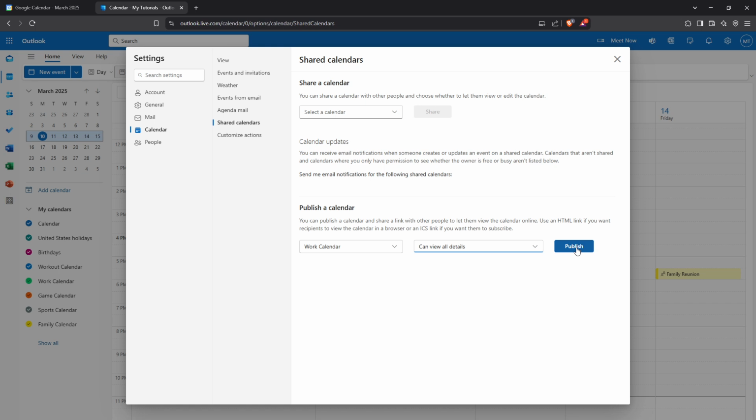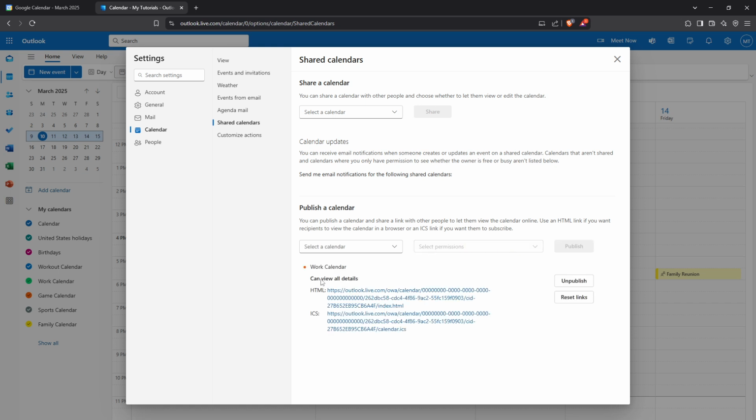Once selected, hit Publish. After publishing, you'll notice an ICS link appears below the HTML link on your screen. The ICS link is crucial here as it's the URL we're going to use to connect your Outlook calendar to Google. Carefully copy this ICS link to your clipboard.